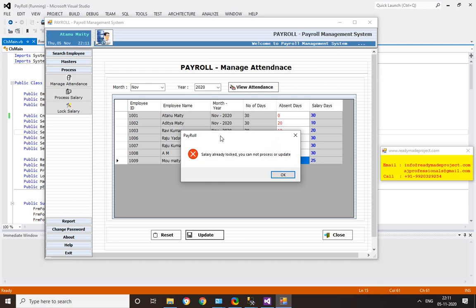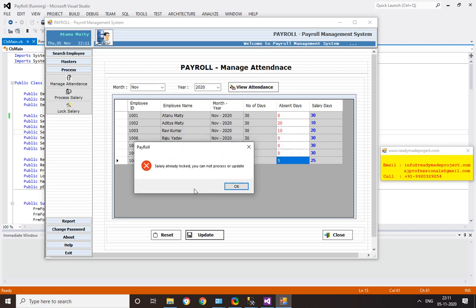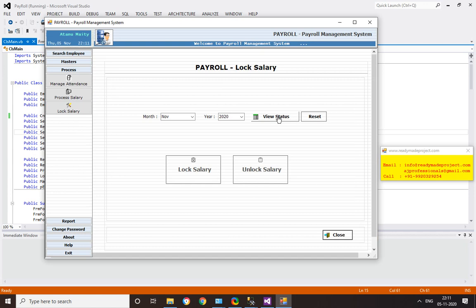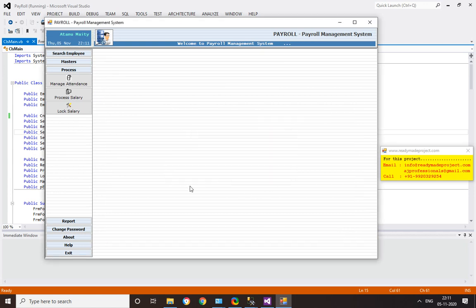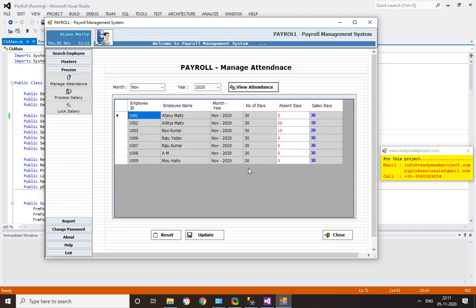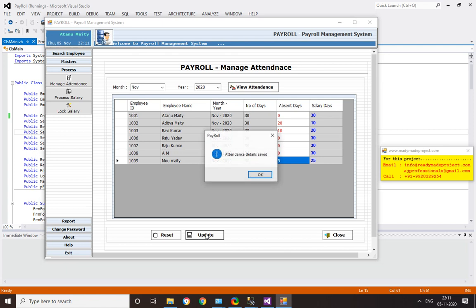But it says this salary is already calculated for this month. You cannot process or update. So first we have to unlock the calculation. There is an option called lock salary. If you go there, then you have to click on unlock. Now when I go to manage attendance view, I will give 5 days and update. And it is saved. Okay.